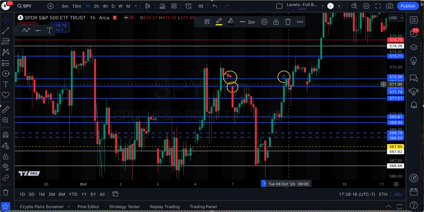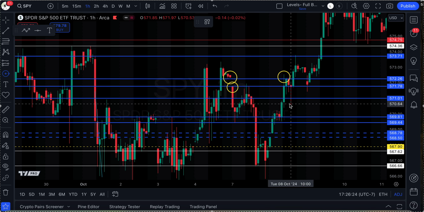As you can see there's the wick. This is in the morning, right? So you see the wick. You see it get more significant downside as it goes down to 570.53, right?